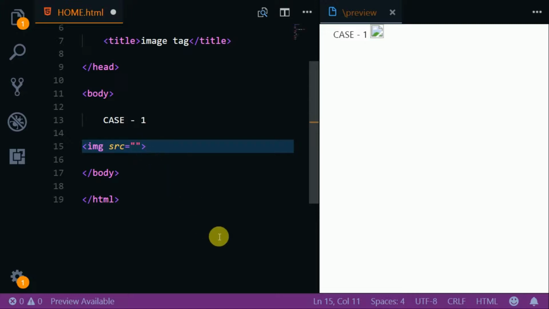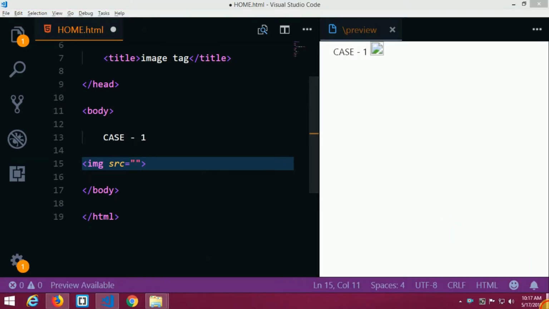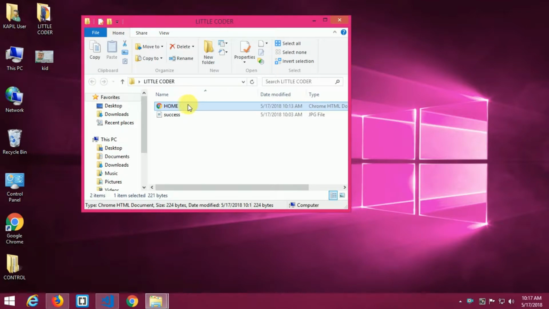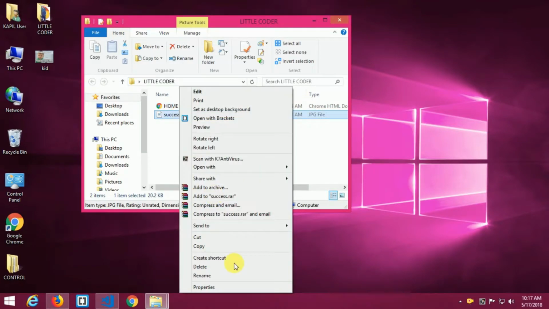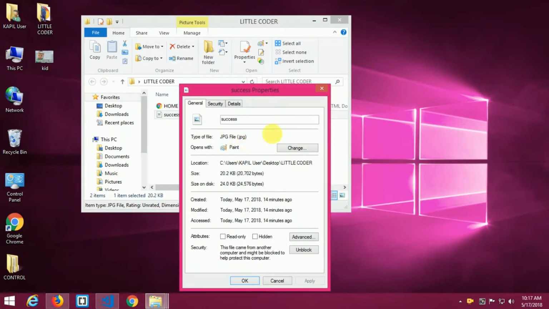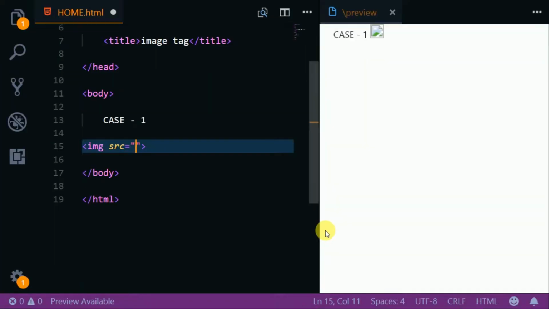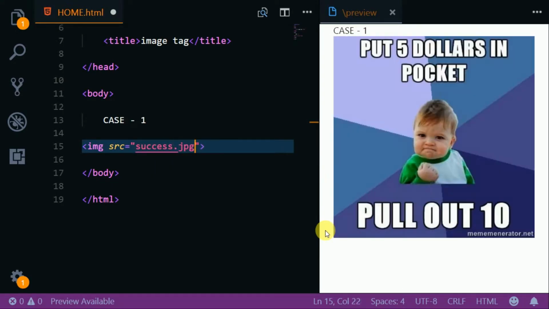Let me open the code folder. In this you can see that the HTML document and the image are both in the same folder, so it does not require any root directory. You can directly type the name, success dot, and whichever format it is. It is in JPG format. Let me full screen it. So success.jpg. Immediately when I write success.jpg, it displays the image.